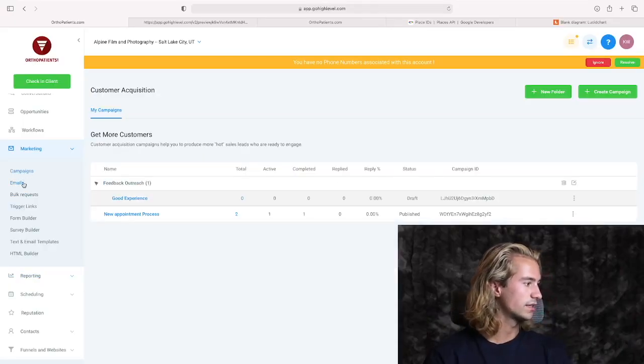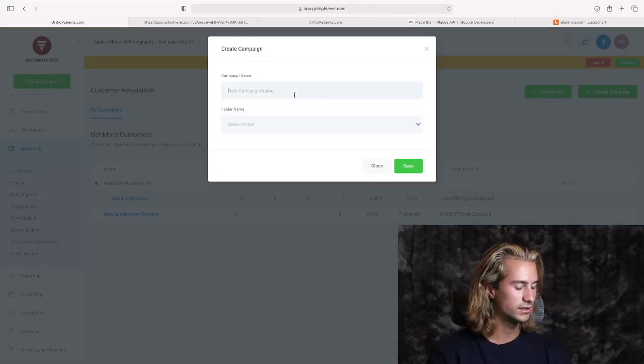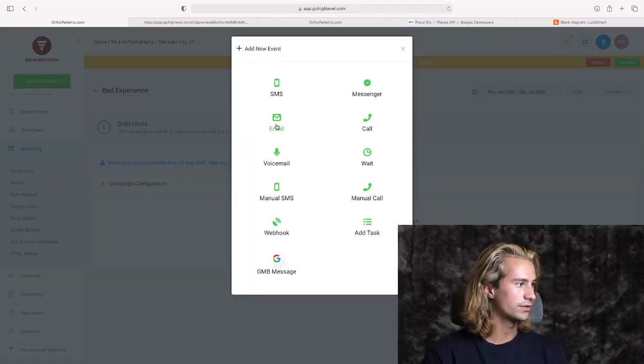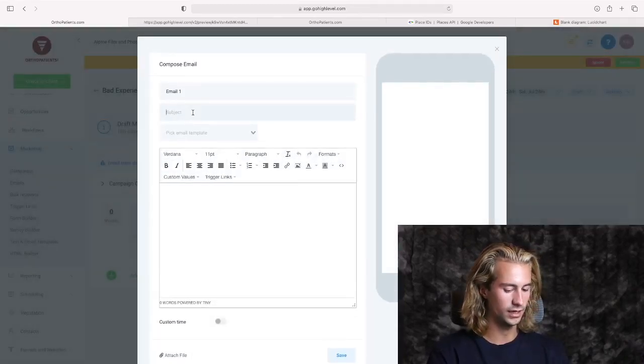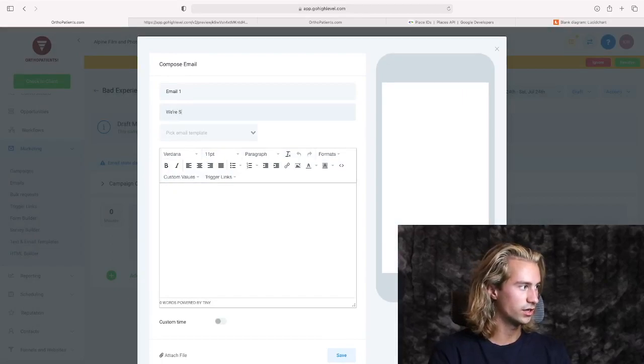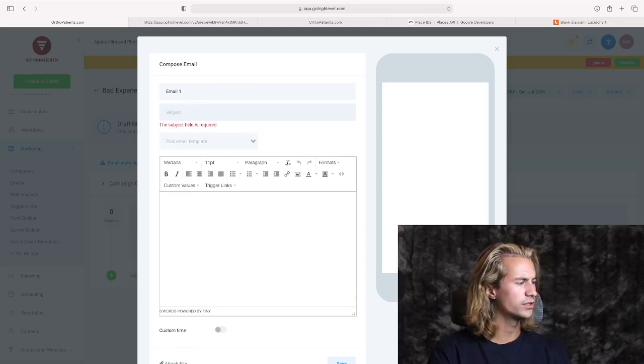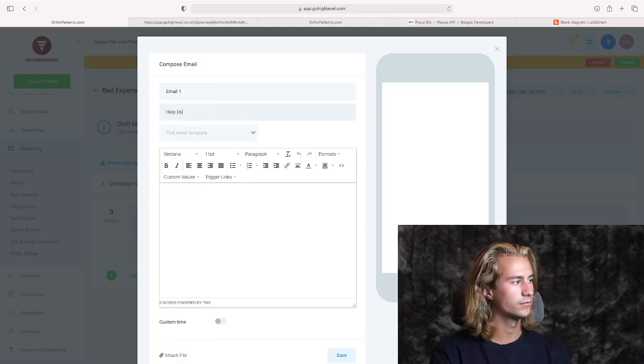So let's go ahead and talk about the clients who had a bad experience and how we can help them out. So we'll head into campaigns again, and we're going to create a new campaign. This time we'll call it Bad Experience. And we'll add them to the Feedback Outreach folder again. And we're going to do the same thing as before, but with our email, we'll say something like, we're sorry you had, or maybe how can we improve your experience? Something along those lines.